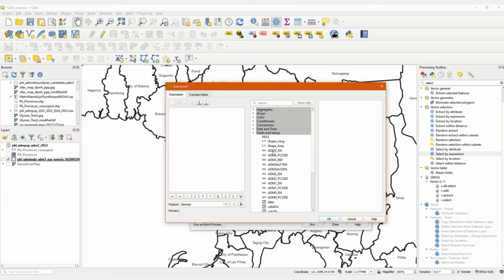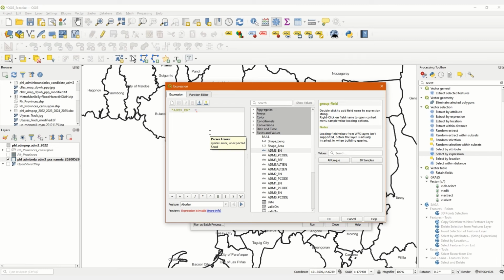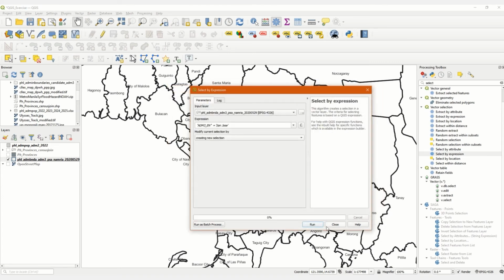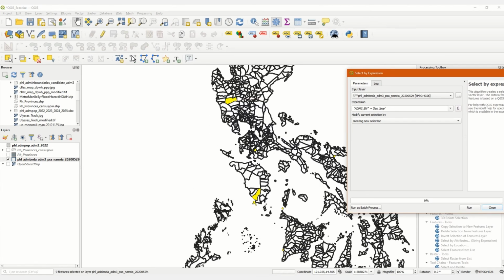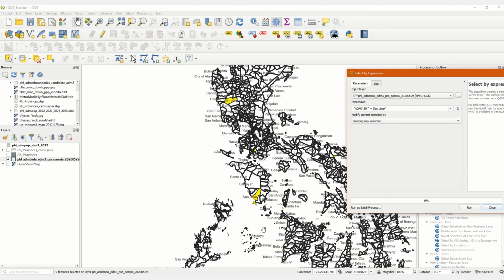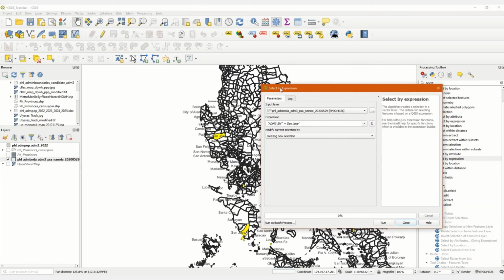So we could double click this and then type the equal sign and then type in San Jose and then enclose that in single quotes. You could try running that. But I think the problem would be that there are multiple San Joses selected. So what if we were looking for a particular San Jose?